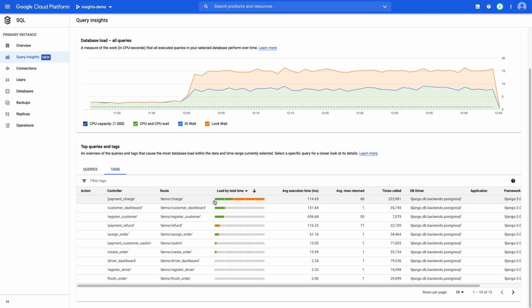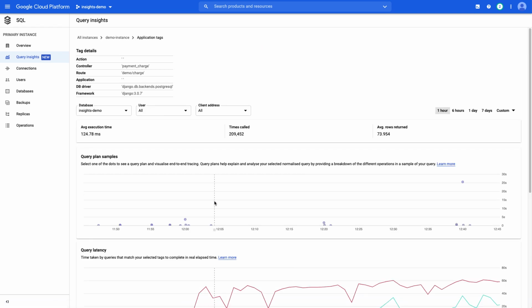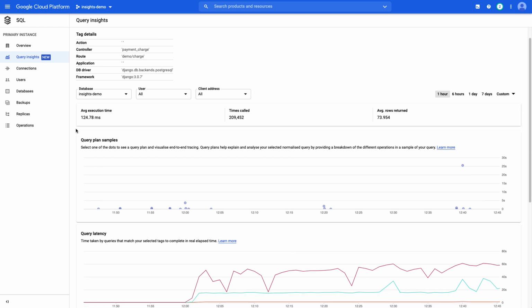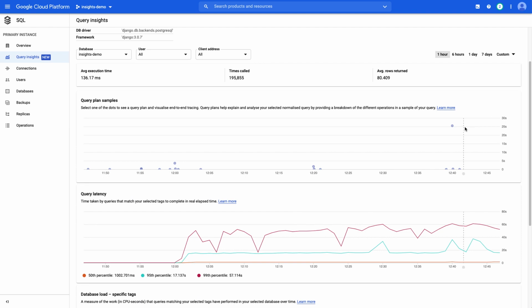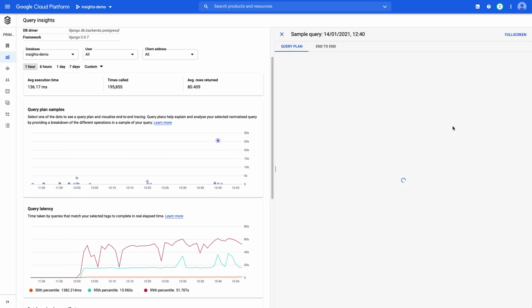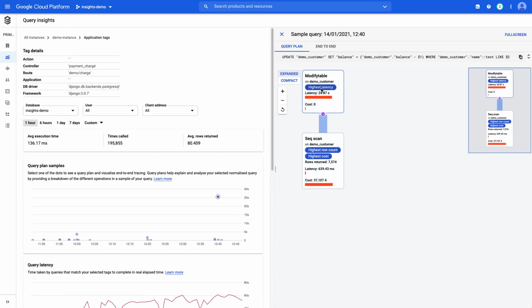Now that I've identified that this is likely the slow query, I want to find out why it's slow. I'm going to click through to see more details for this tag query. Insights includes sample executed query plans, which I can use to understand why the query is slow. Query plans can be complex and difficult to understand, but Insights provides visual query plans that can help me easily detect which part of the query is slow.